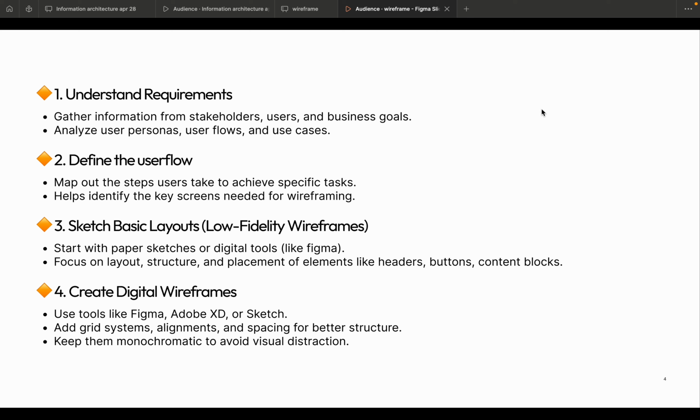This is the first phase, and then we'll define the user flow. In the user flow, we'll have to map out the steps which the user takes. We have already seen a separate topic on user flow, wherein the users will take specific tasks to achieve how the user can buy the particular product. That is a user flow example.